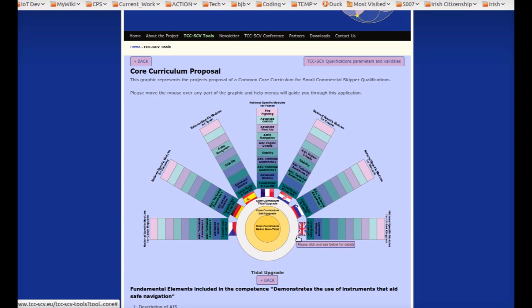And then around it, these spokes represent individual national specific modules that a skipper who has this core would have to add on to be able to sail or work in one of these specific countries. Now, around this core, there are the legal obligations to be learnt, and those are very specific to the countries. So those will basically be different for every country that you have to sail in.